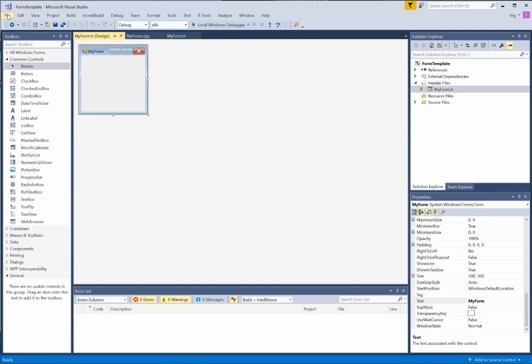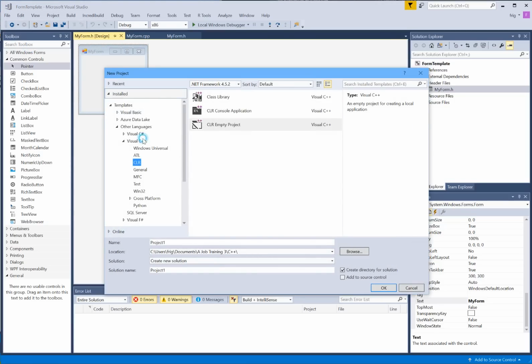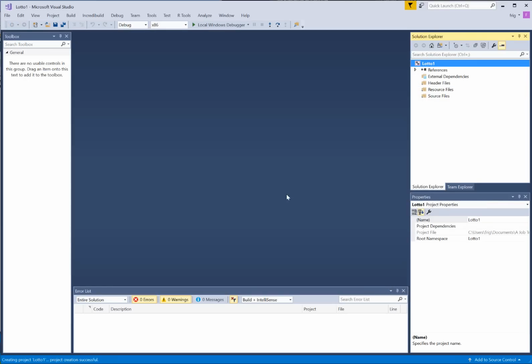Okay, what you do is go up to File, New Project, and then in Visual C++, you'll see this CLR directory. We'll choose that, and select a CLR empty project, and then choose your directory, and then give your project a name. I'll call mine Lotto1, and hit OK. This will basically create a blank project.